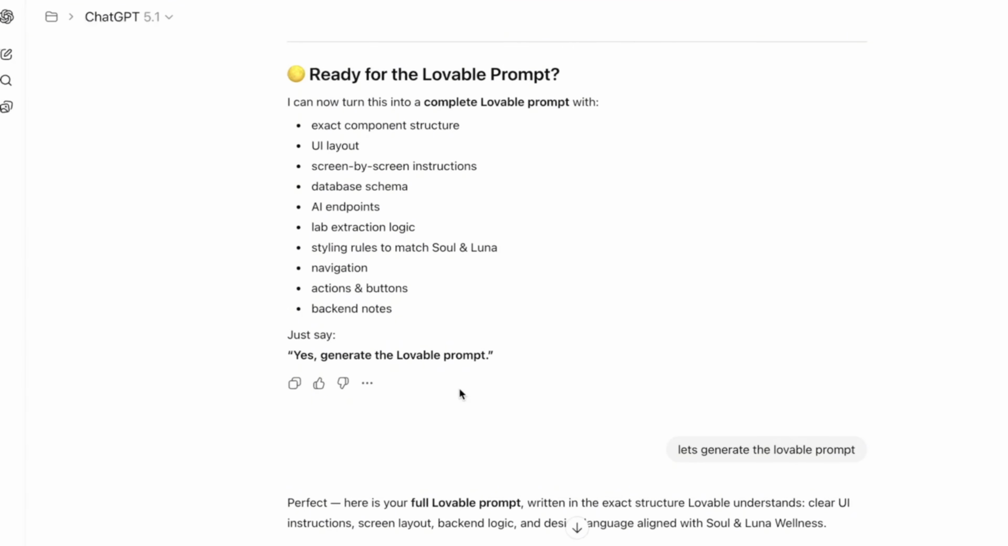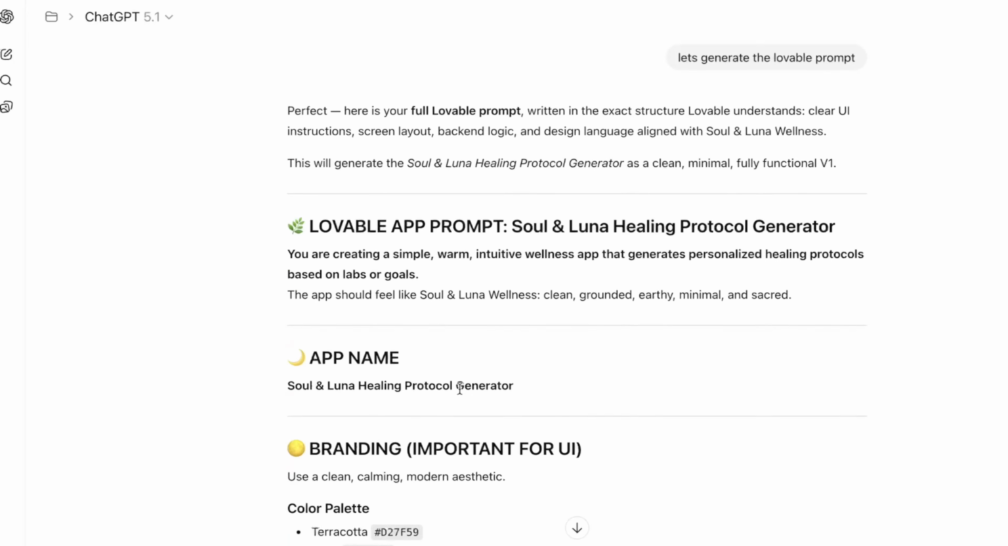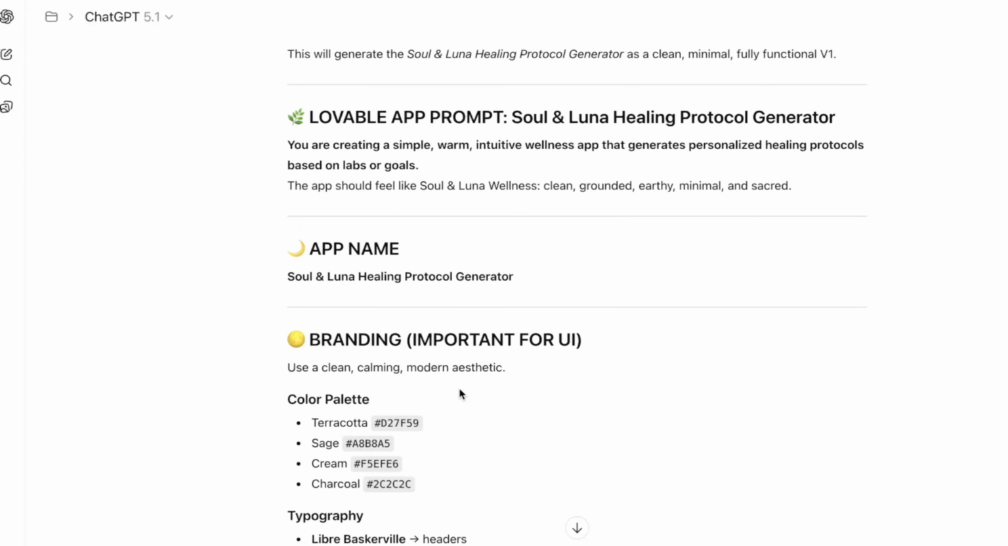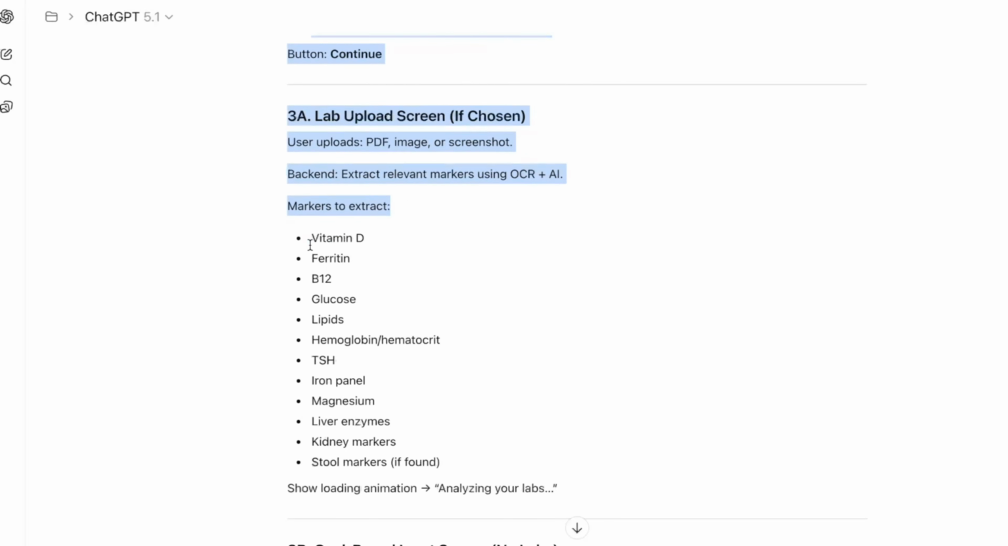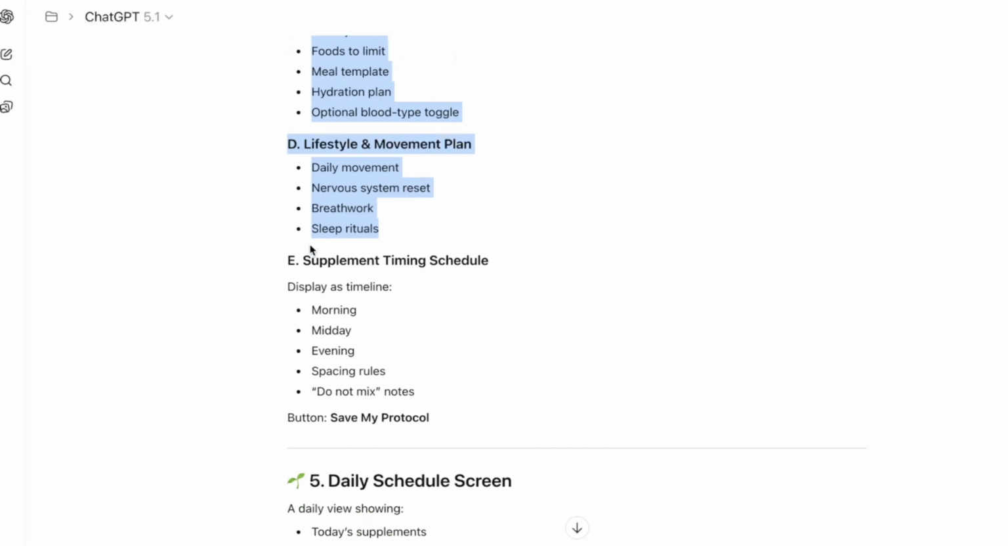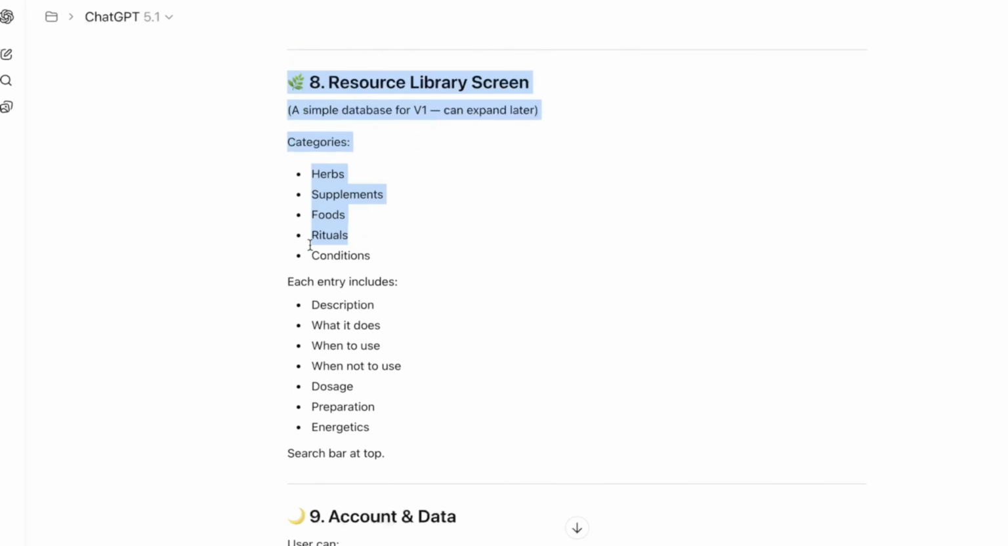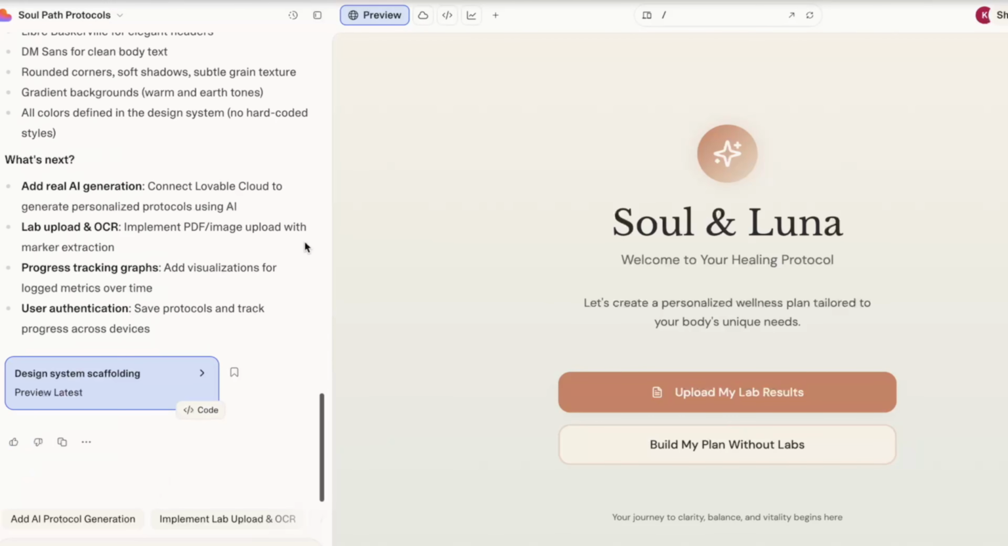Okay, so now I had it create the prompt for me. So now I can go ahead and just copy and paste this into Lovable, which is so amazing. So let's see what it comes up with on the first go around. All right, so we have our first draft. I like this. So you can either upload your lab results or build my plan without labs. I'm gonna try both, so let's click on it and see what it does.